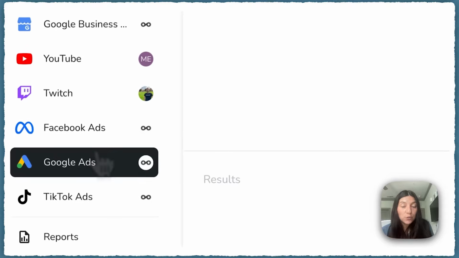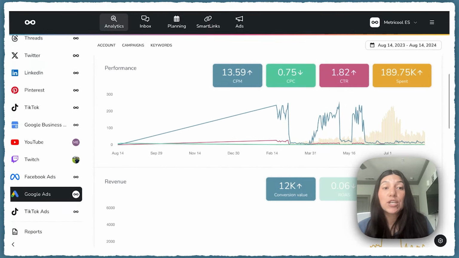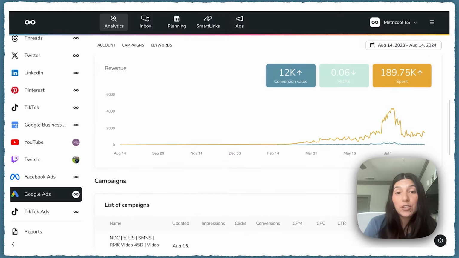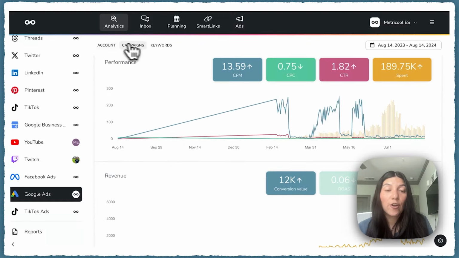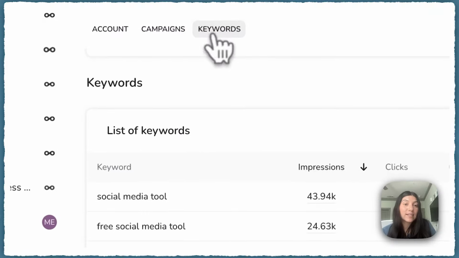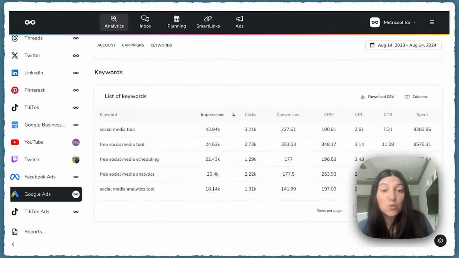If you click into Google ads, again, it's very similar. You can see things like your reach, your results, you can see your performance, your revenue, you can see again the list of campaigns. And there are sections up here. If you would like to click into keywords, you can see the list of keywords. For us, it's like social media tool. You can see that that one has the highest impressions. So it's a really great breakdown here to understand how your ads are performing better as well.